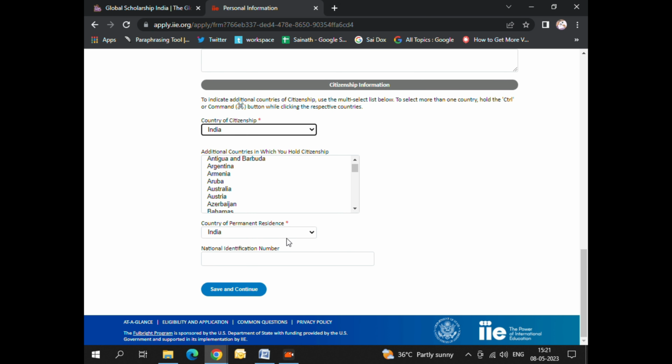Here you have to choose the country of citizenship, and you have to select here if you hold citizenship in other countries, and next you have to mention the country of permanent residence, and next you have to mention the national identification number, and then click on the save and continue button, and next you will find the contact information page.